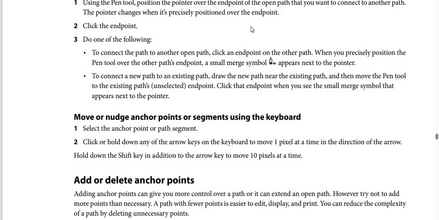And to connect a new path to an existing path, draw the new path near the existing path and then move the pen tool to the existing path's unselected endpoint and click that endpoint when you see the small merge symbol that appears next to the pointer.